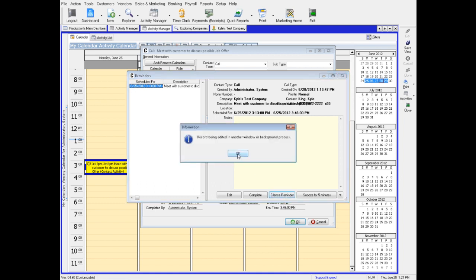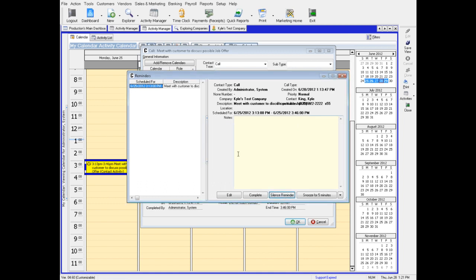So I'm going to go ahead and silence the reminder, and it's going to give me that because I have it open in the background. So I'll just close it.